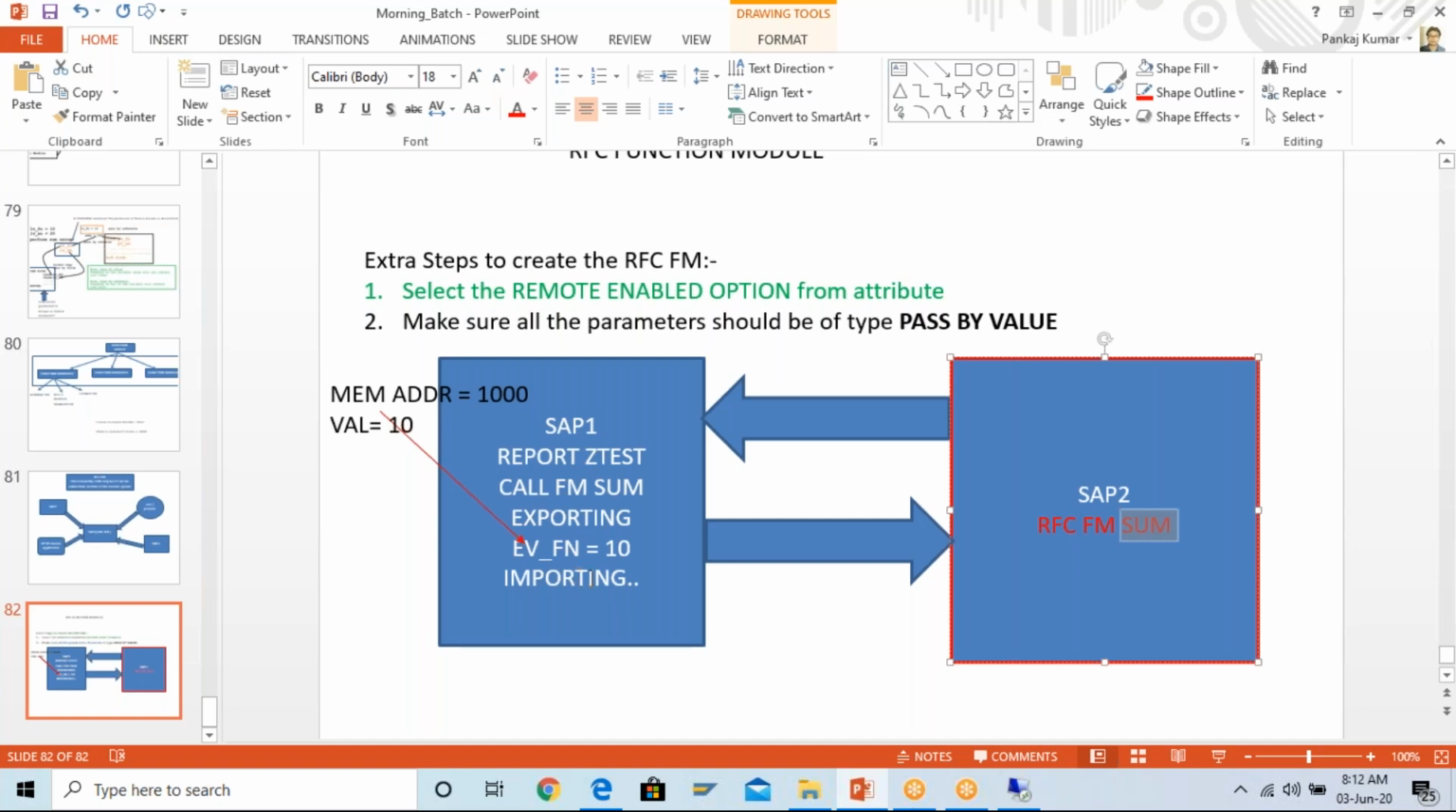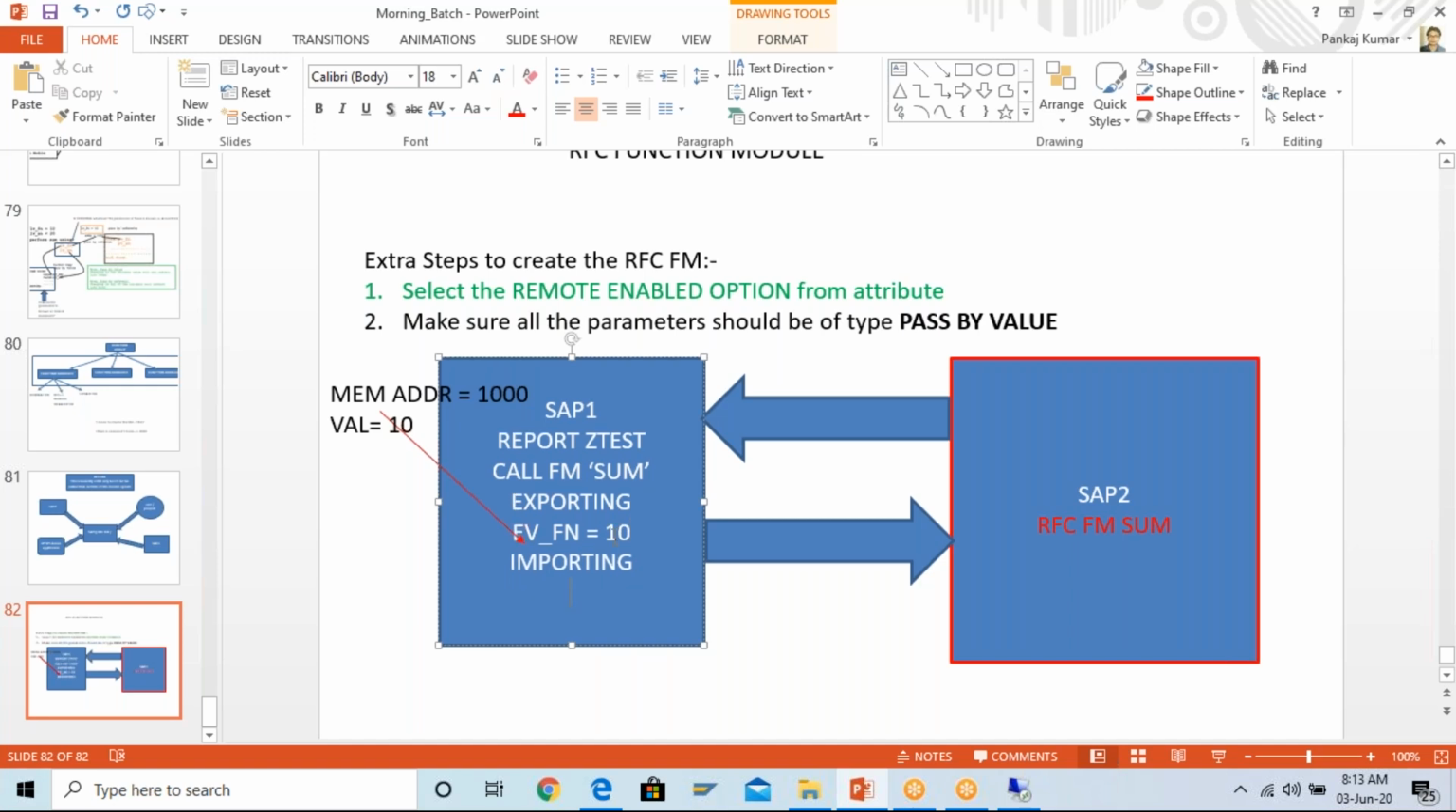Okay, so here in SAP 1 system, we are passing the value. How are we calling the function module? We are calling the function module like this: call function sum, name of the function module. Then we pass the exporting parameter and get the importing parameter. Maybe first number, and then we can pass ev_second_number, maybe 20, and in the importing parameter, maybe we'll have the sum, ev_sum. So those two numbers will be added up over there and it will give me the result.